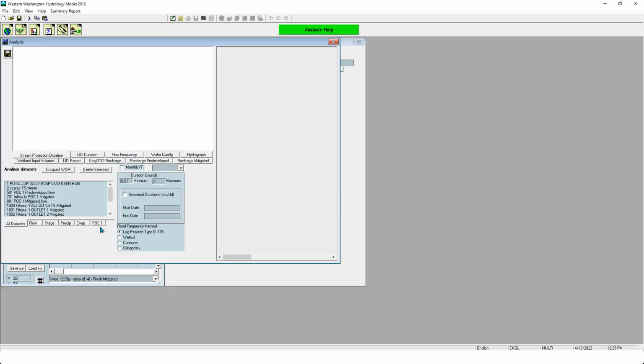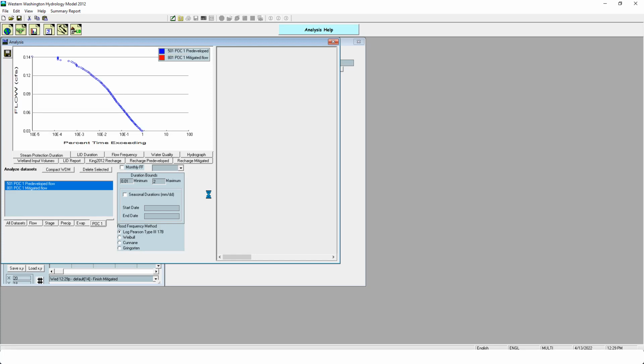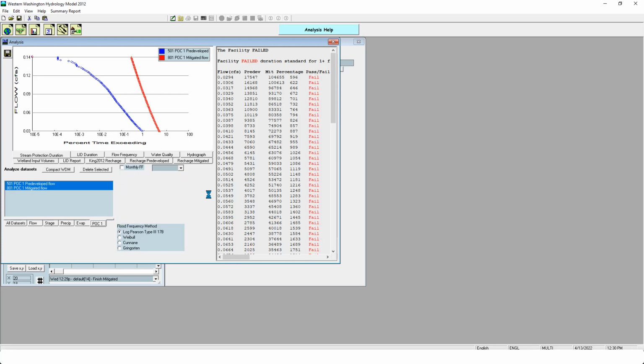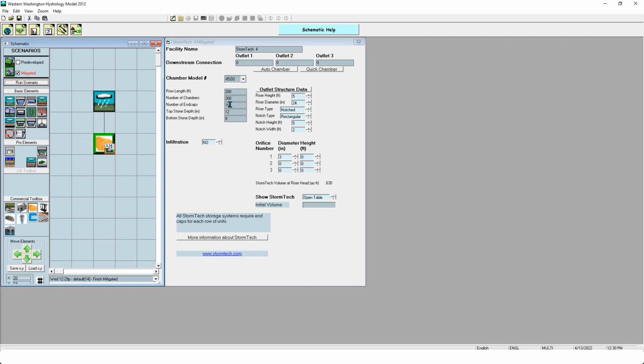So if we looked at the point of compliance, and this is all stream protection duration. The LID duration is a different kind of duration, and we'll probably do a future workshop on what that means. But right now it's all stream protection duration, which I went over in the first workshop, what stream protection duration means and why it's important. If we look here to see how the facility performs, I actually don't know. Yeah, it will fail. We're probably going to need more of these facilities to make it work. So that is the StormTech element real quick.